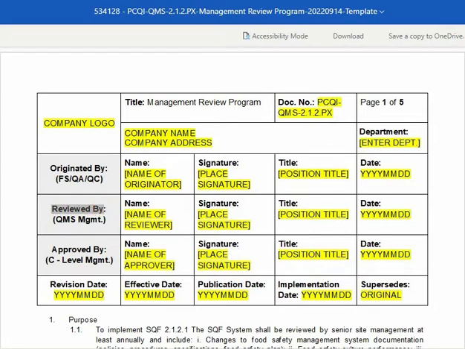For the reviewed by section, it can be the personnel assigned in the Quality Management Department who reviews the drafted document or its revision for accuracy and implementation. First, enter the name of the reviewer, affix the signature, input the position title, and the date reviewed.